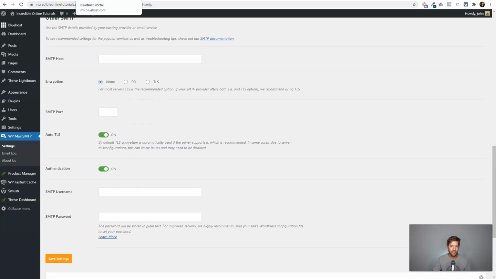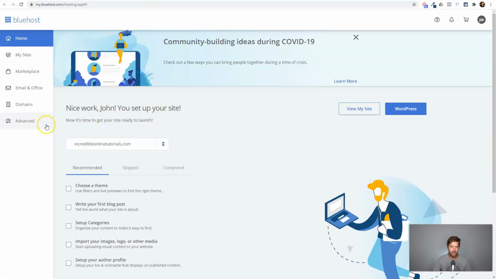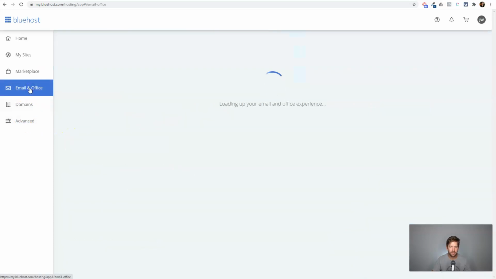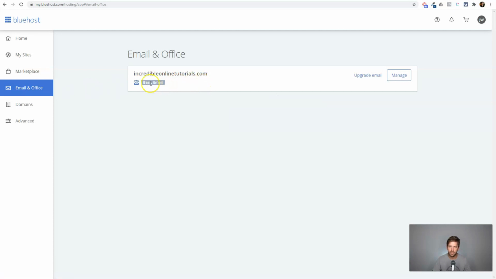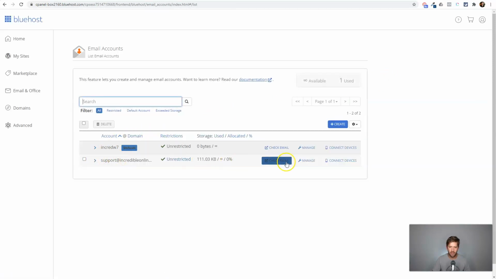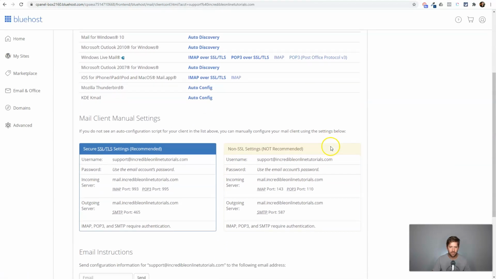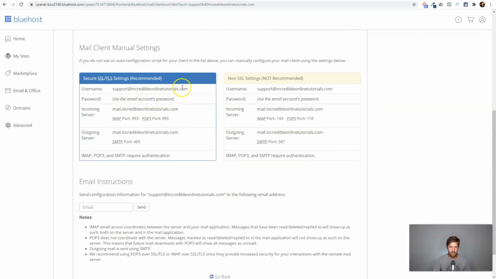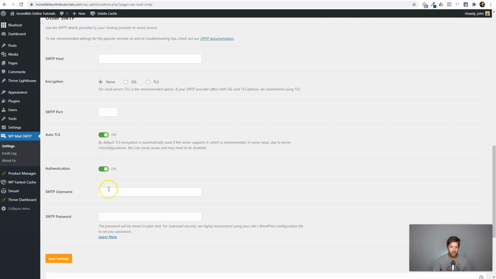So what I want you to do is head on over to your Bluehost area. Underneath your email and office, we'll see our basic email here, Incredible Online Tutorials. Let's go to Manage. It'll load up your email account right here. I'll go to Connect Devices, and that will allow me to set up my content here. So let me take that username. This is for sending secure emails. The username, I'll paste it in.